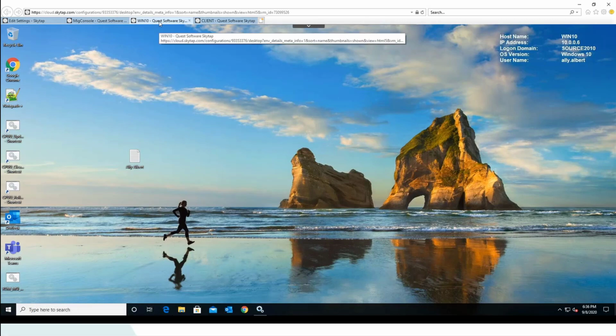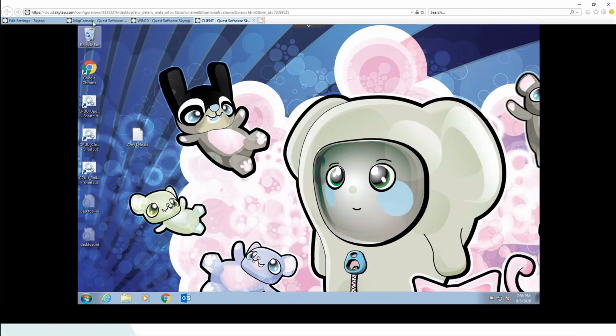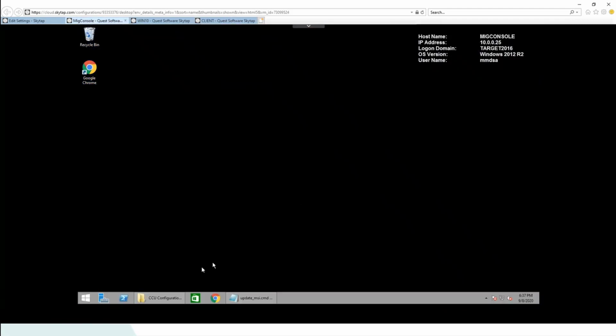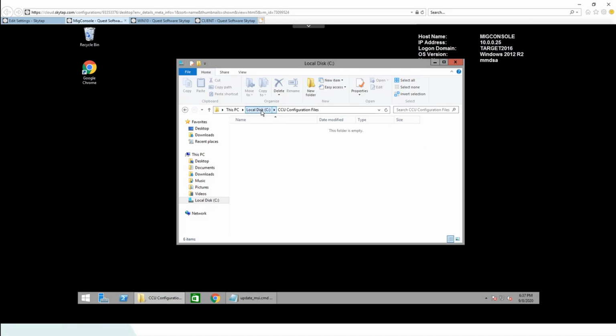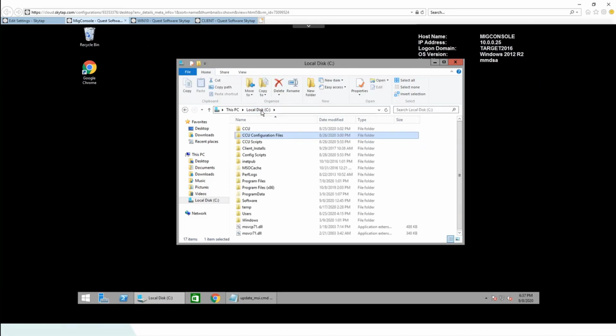So here are our Windows 10 machines and our Windows 7 machine. Let's go to the console. So on my C drive in the console, and I would recommend that in production you put this on a second partition. I don't have a partition for my lab. I copy all of the required files from the software download.